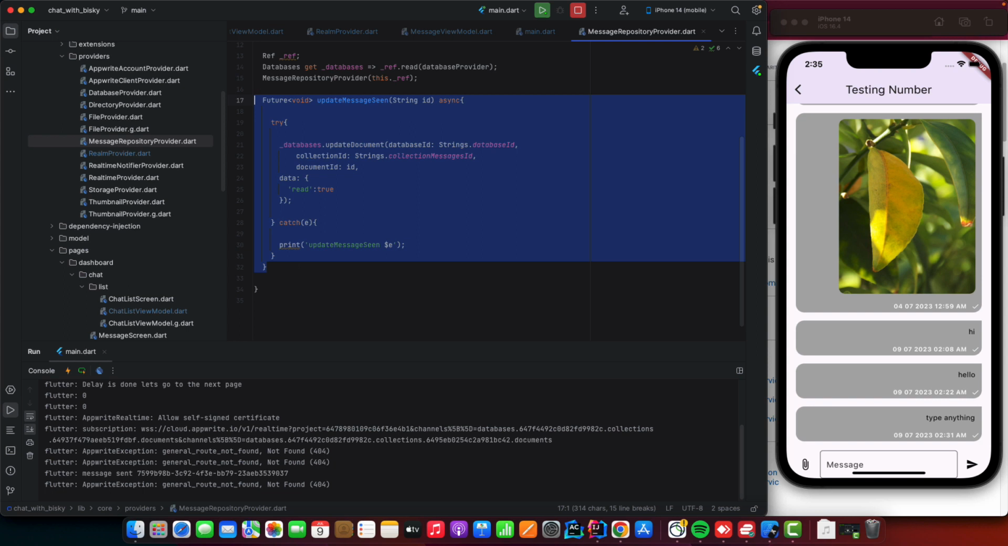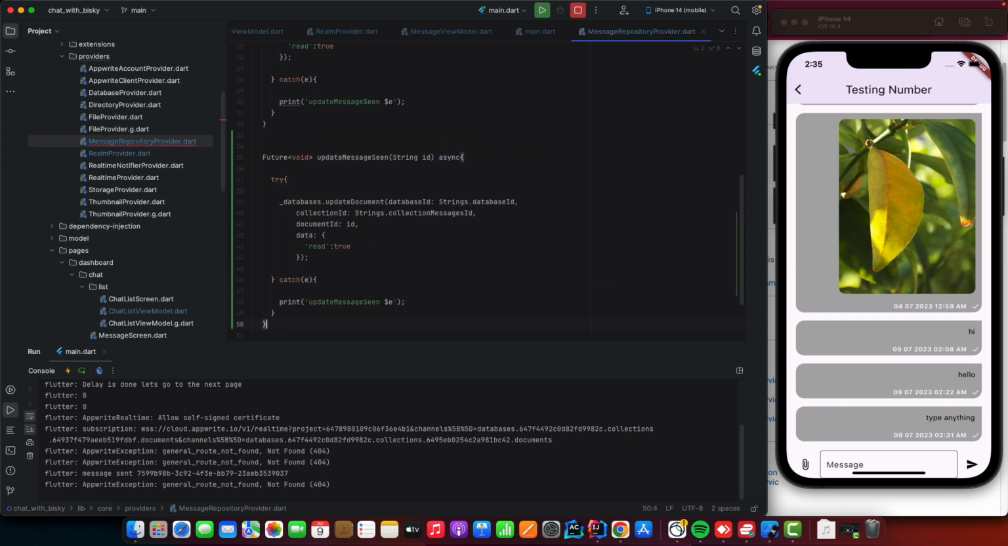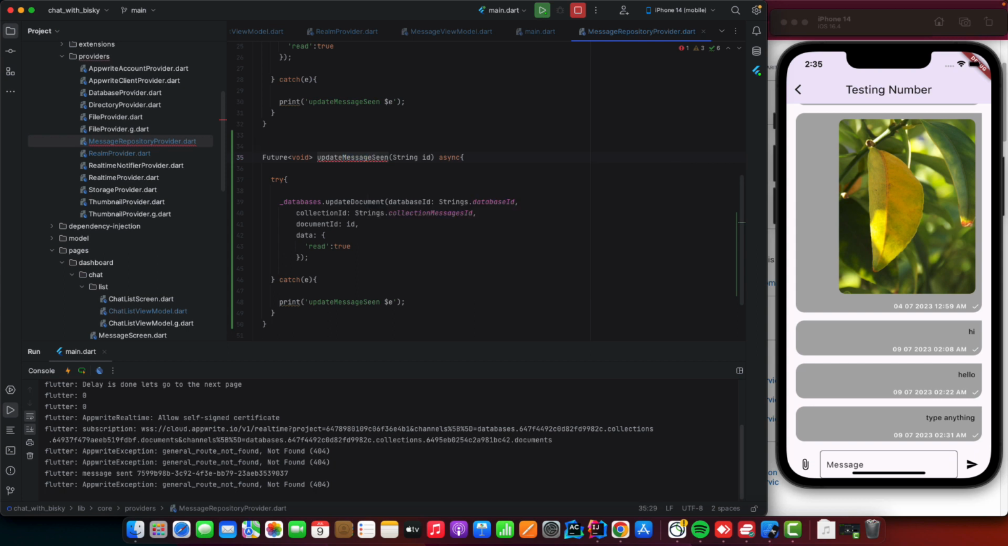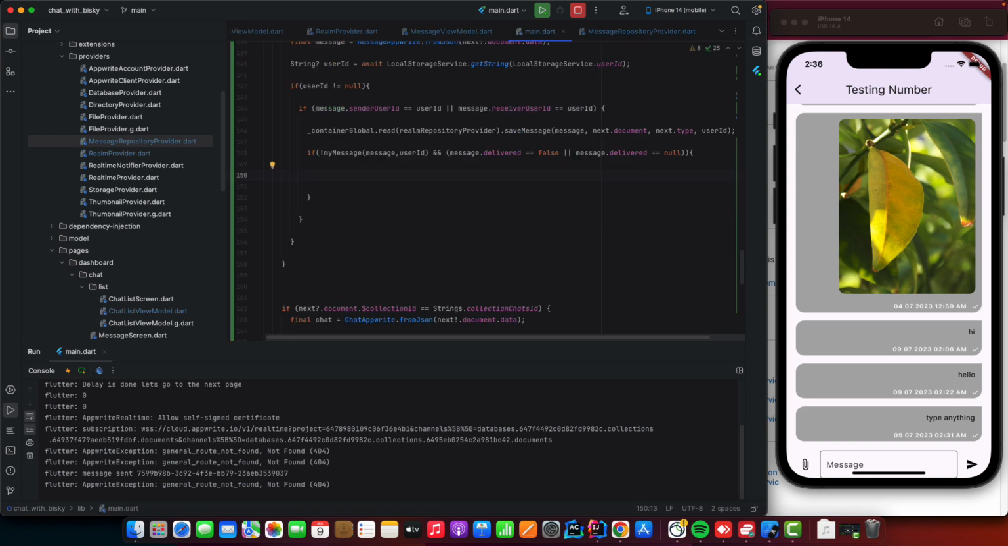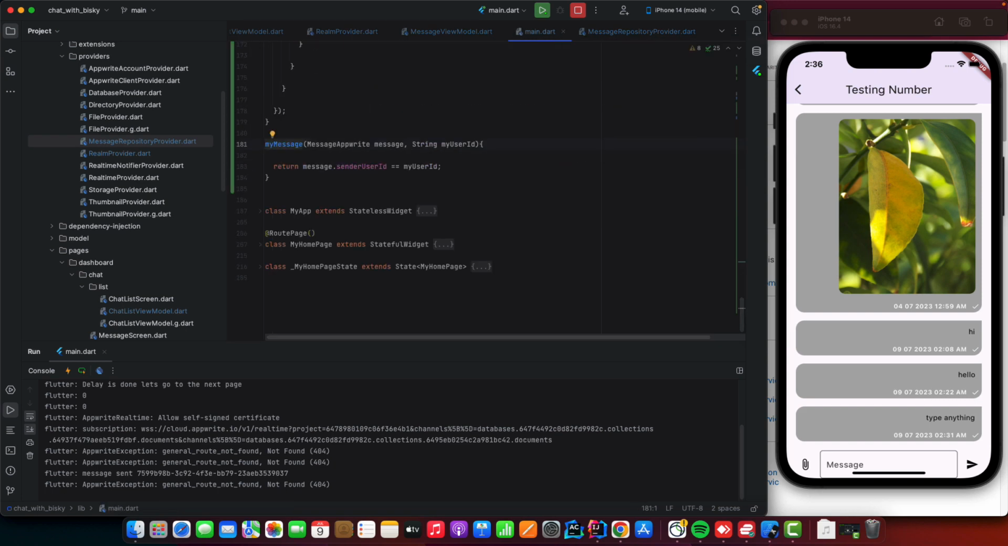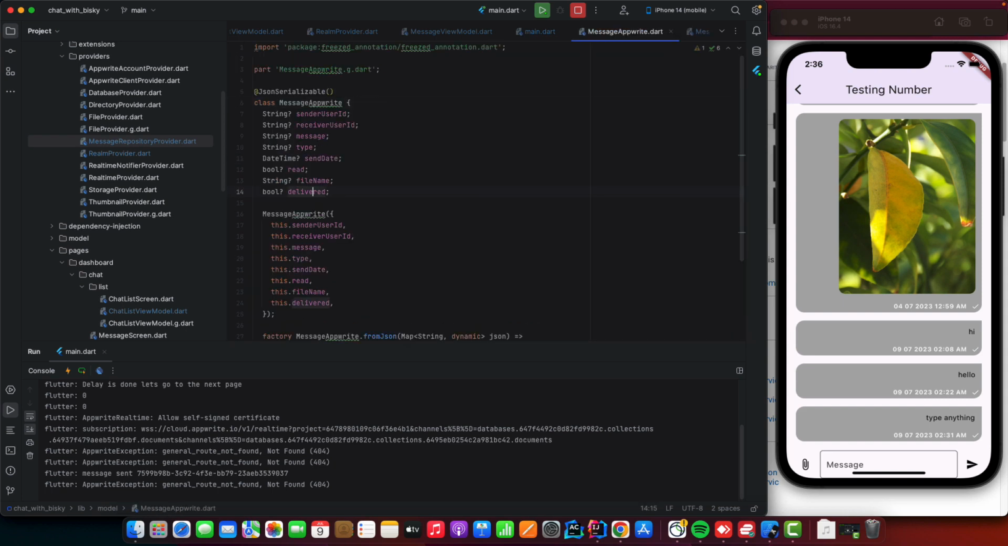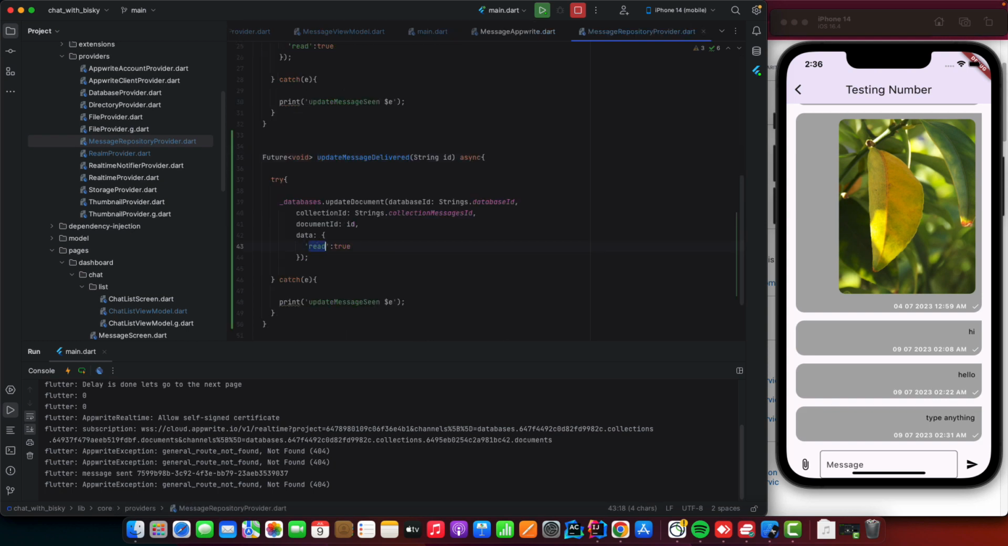So let's just copy this. Update delivered, update message delivered. And in our model, let's see what the name is. I think it's delivered. Let's check to be sure. It will be true.